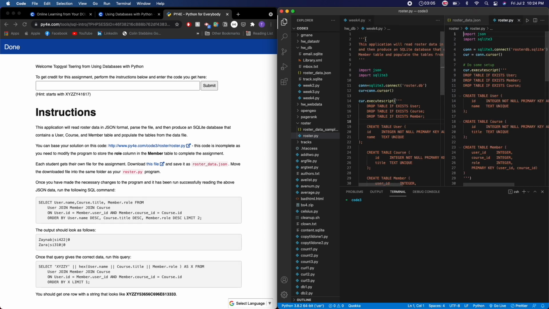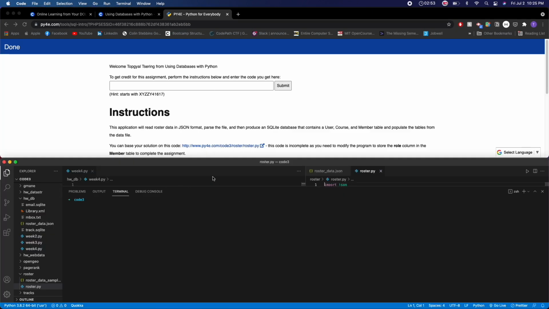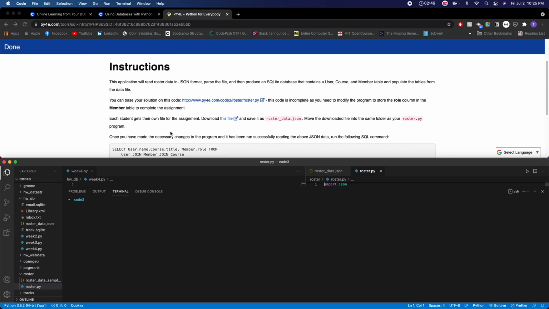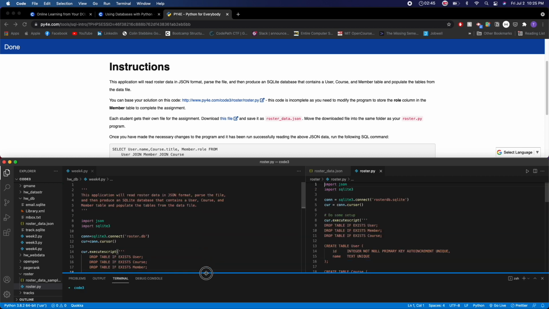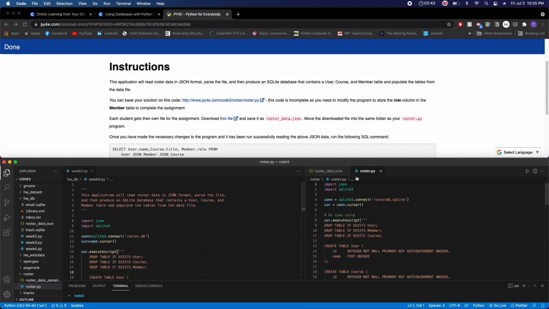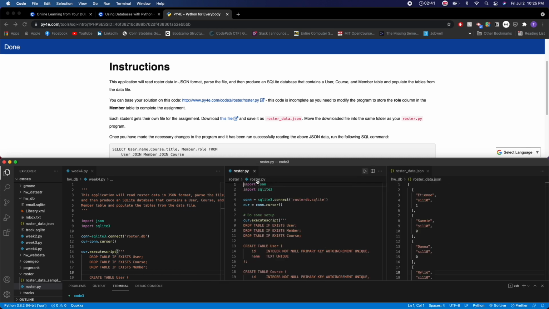Okay, this is the one. Let's split the screen, maybe like this. Maybe this is fine. Okay, so we're gonna work on this one, and we're gonna reference this roster.py.